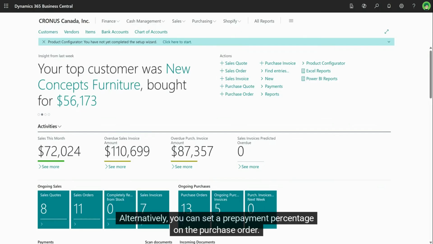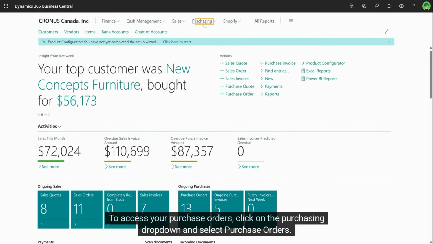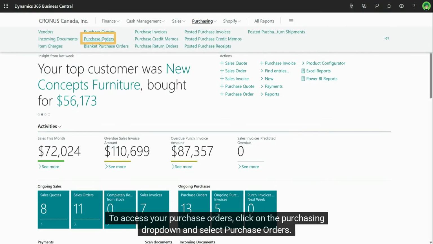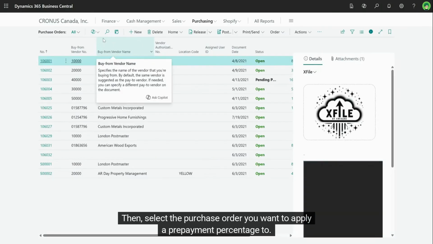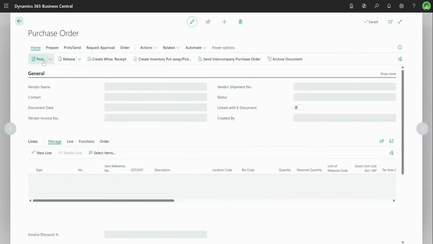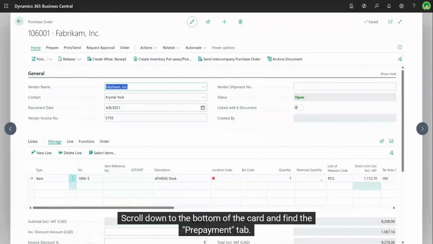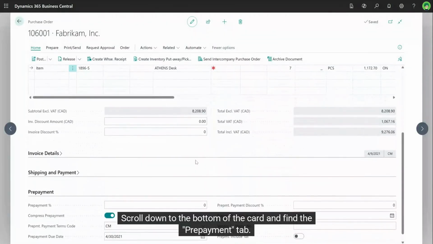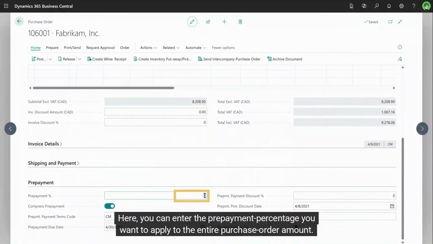Alternatively, you can set a prepayment percentage on the purchase order. To access your purchase orders, click on the Purchasing drop-down and select Purchase Orders. Then, select the purchase order you want to apply a prepayment percentage to. Scroll down to the bottom of the card and find the Prepayment tab. Here, you can enter the prepayment percentage you want to apply to the entire purchase order amount.